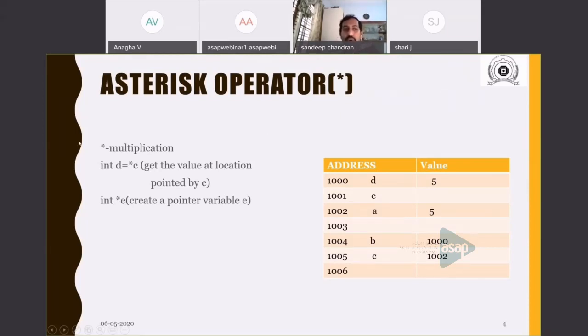Three uses. Normally, star is used for multiplication. When we use it on the right hand side along with pointers, like *c, it means we will get the value at that particular location. And if we declare a variable like int *e or int *p, then it means a pointer variable will be created, and to that variable we can store the address of an integer. Those are the three operations of star.